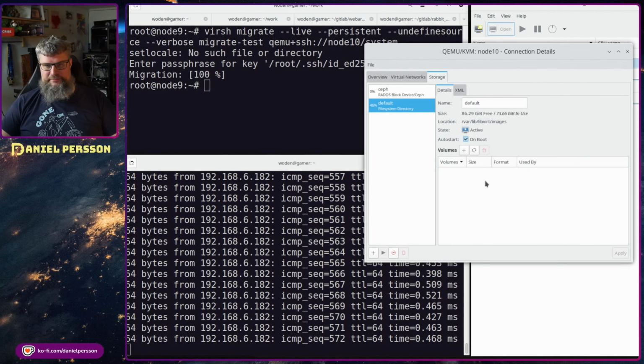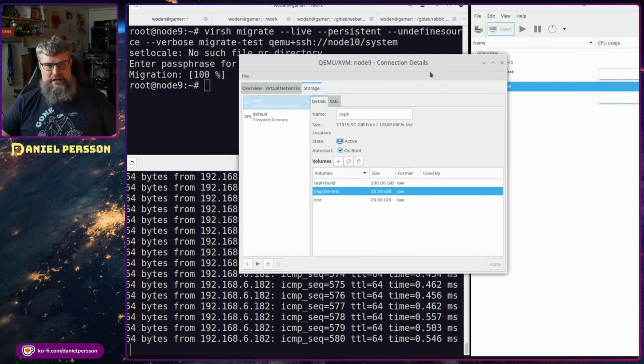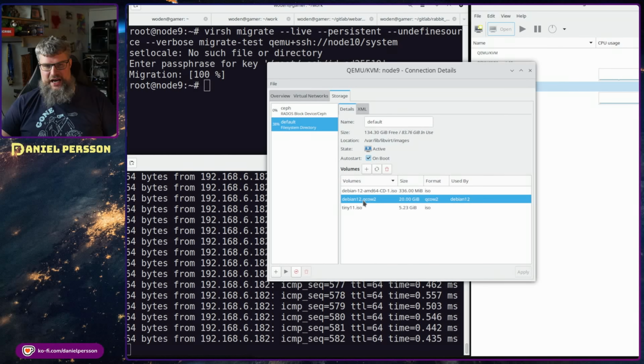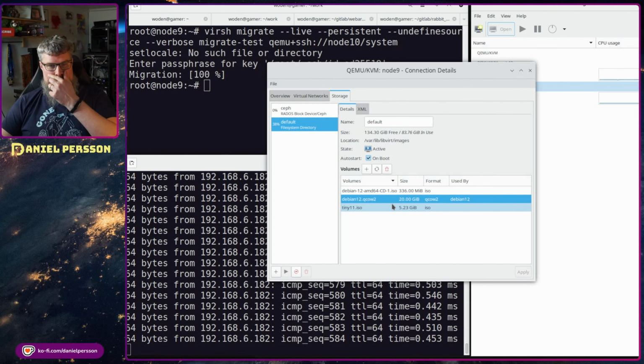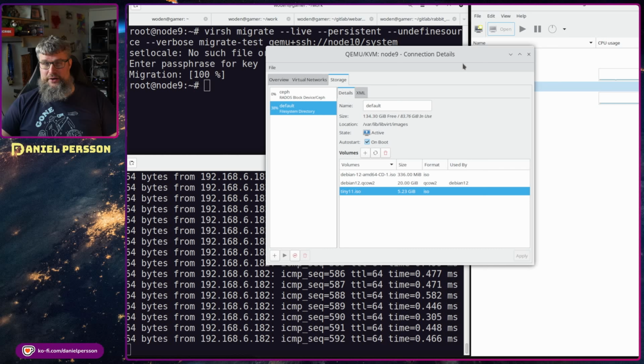But the other machine, you see here, we don't have any data in the default file system. If we look at node 9 and the default pool, we have this Debian 12 image. We also have some ISOs if you want to install something. I tried to install Tiny 11, the Windows one. I was looking if I could actually migrate that. Getting that to run in QEMU is something that I will look into in another video.